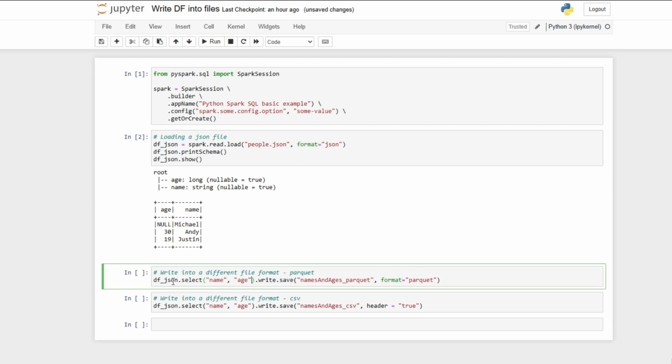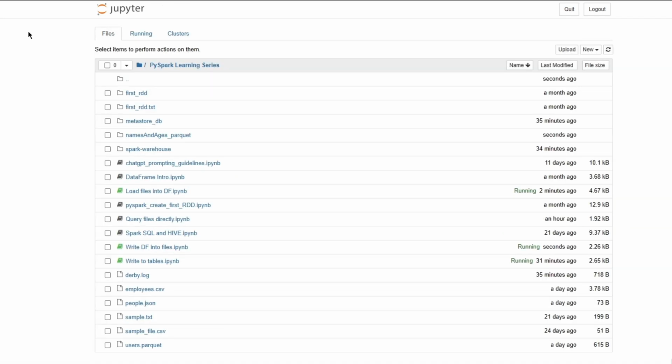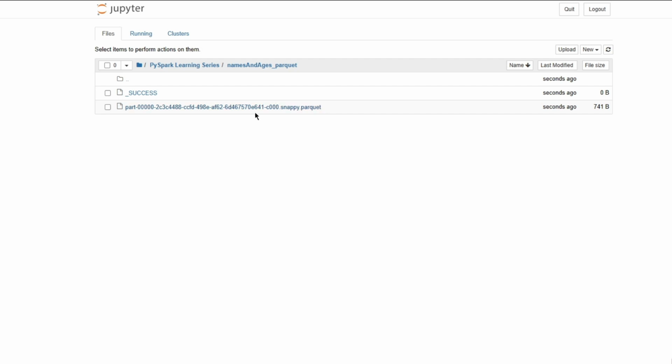So here you can see it is dataframe.write.save. This is the command, and in between we are also doing select. If we don't do select, it is going to pick everything and write that. For the file format as parquet, I'm giving the path as names and ages underscore parquet, and we will try to write this one. We'll run this, and then go to the backend folders and see where we have written this, into the names and ages underscore parquet folder, and you can see it has written this parquet.